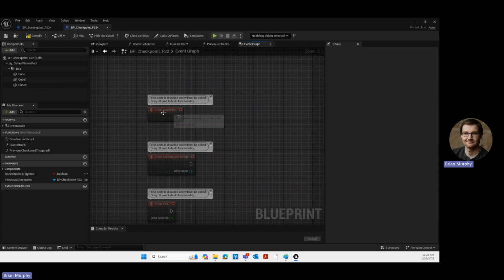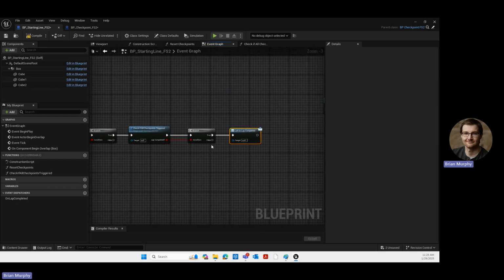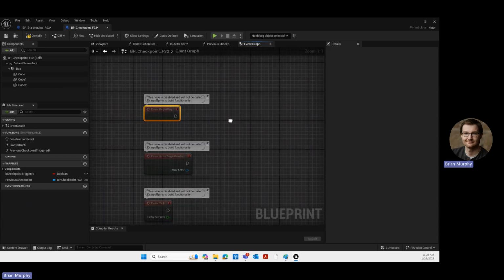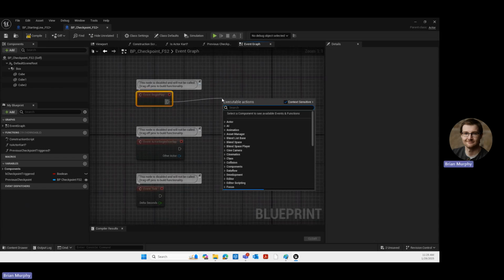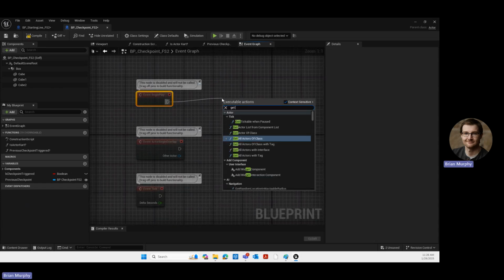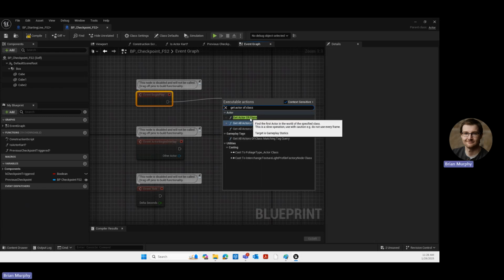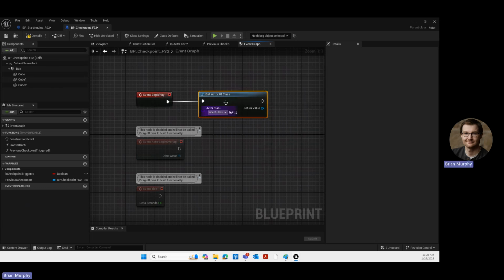And to do that, I'm going to come here to event begin play. This is back on our checkpoint class, rather. So we have a starting line class that has this on lap completed event dispatcher. I'm going to come back to our checkpoint, and on begin play, I'm going to say get actor of class. This is just like get all actors of class, except it's only going to return the first one.